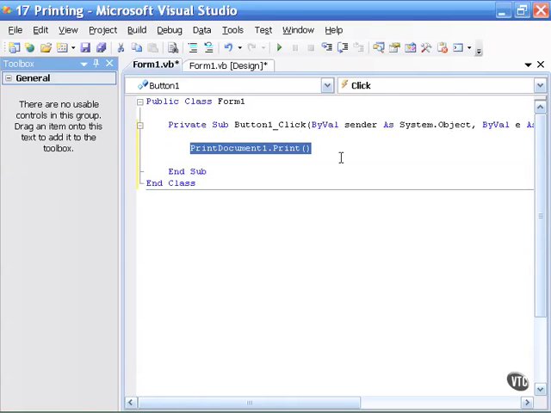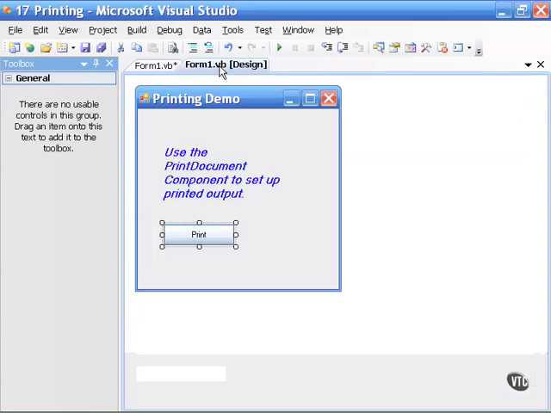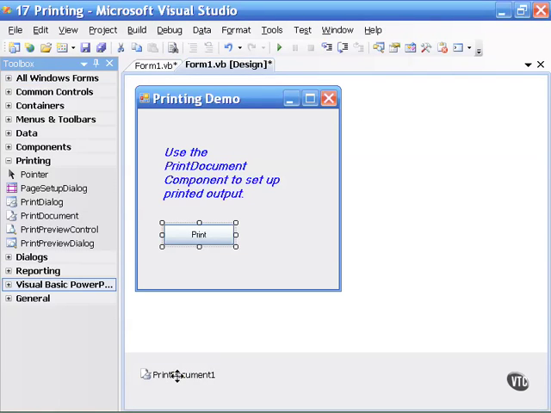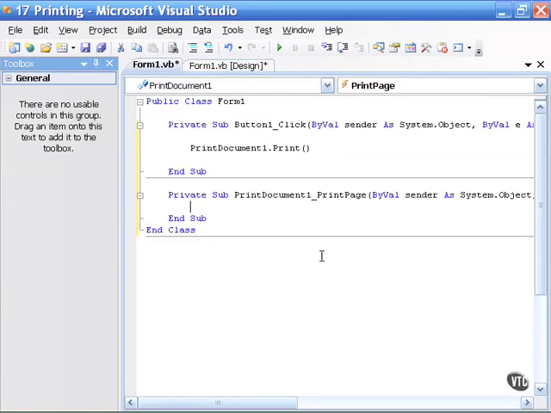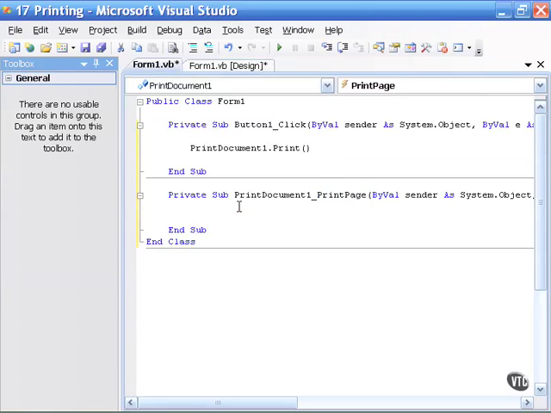The logic for the actual printing belongs in the print document's PrintPage event. By going back to the form and double clicking on the print document itself, so if I go down here to the components tray and double click on the print document, you'll notice that there's an event called PrintPage, which is the default event for the PrintDocument1. The PrintPage event is fired once for each page that is to be printed. This technique is referred to as a callback.